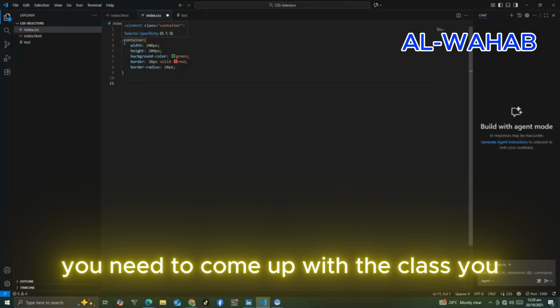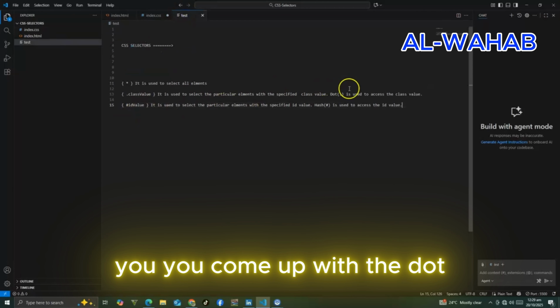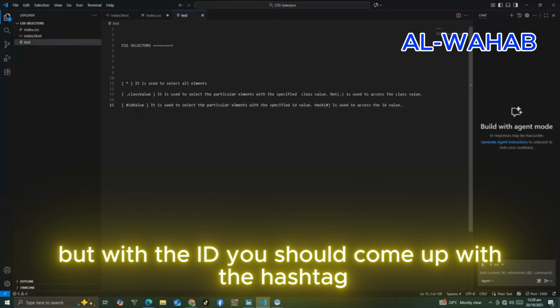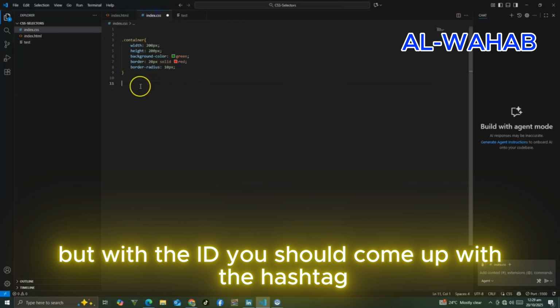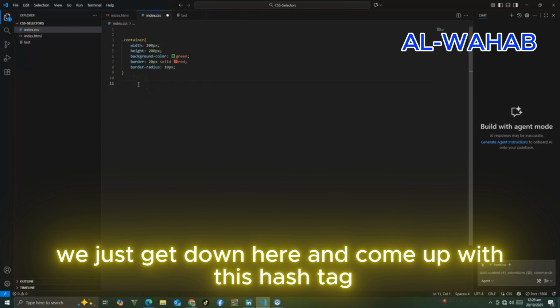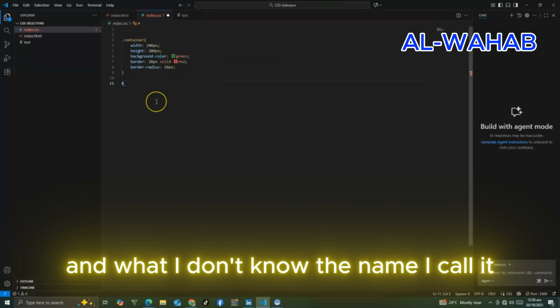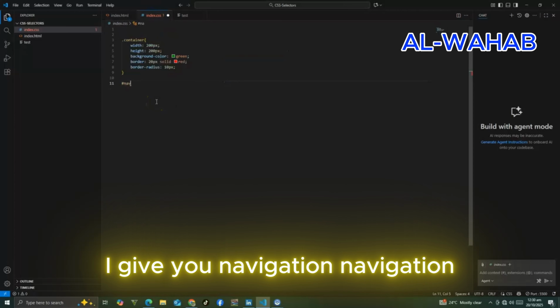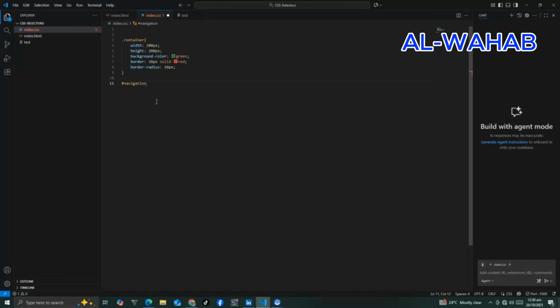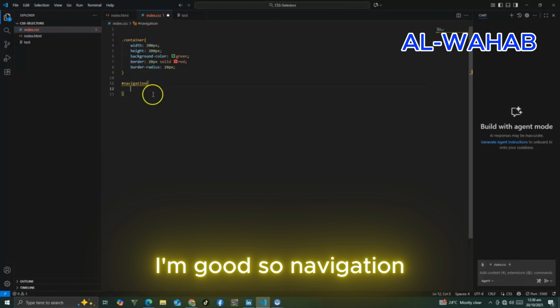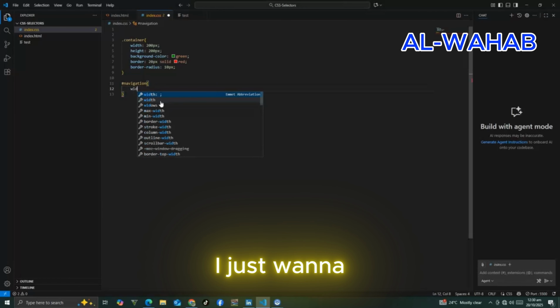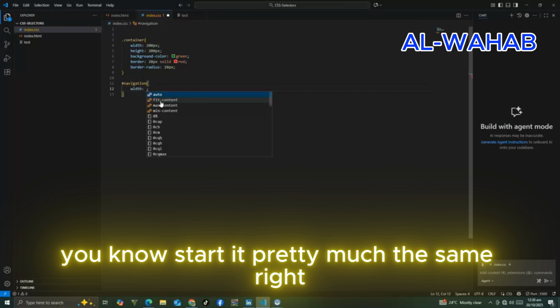With the class you come up with a dot, but with the ID you should come up with the hash tag, right? So we just get down here, we come up with this hash tag, and I call it navigation, right? Yep, I'm good. So for navigation, I just wanna style it pretty much the same, right?